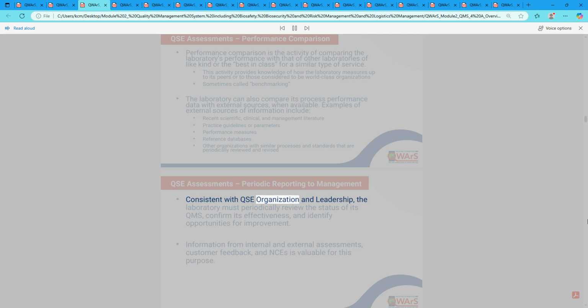Consistent with QC organization and leadership, the laboratory must periodically review the status of its QMS, confirm its effectiveness, and identify opportunities for improvement. Information from internal and external assessments, customer feedback, and NCEs is valuable for this purpose.